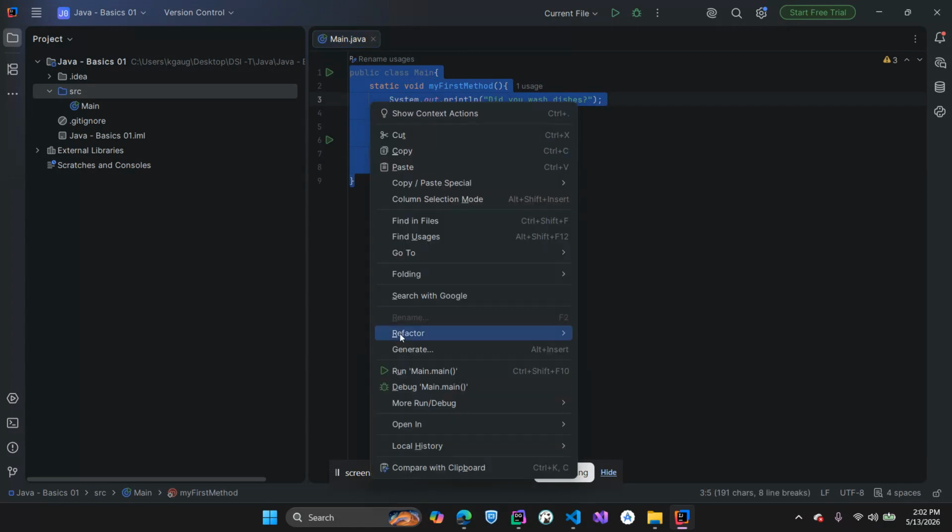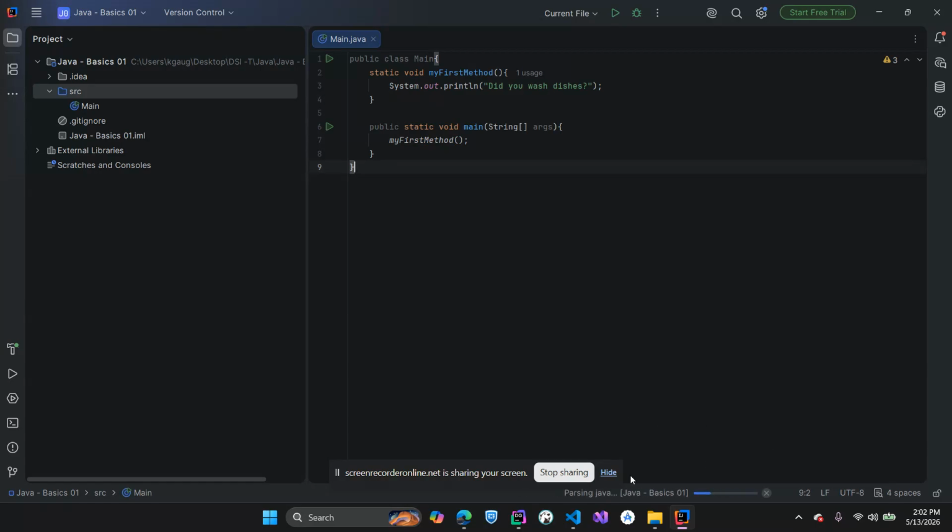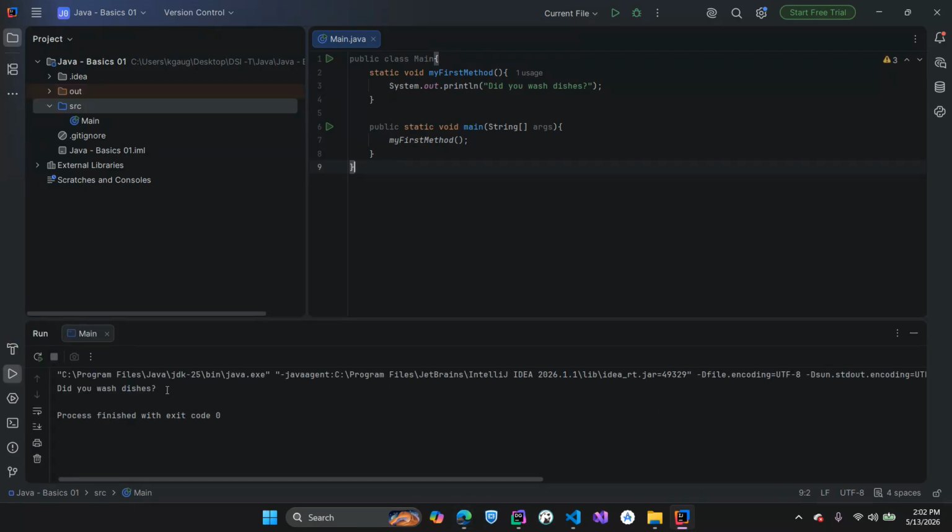Now you run it, or you can just go here and run the file. Let us see. Did you wash the dishes? So you didn't wash the dishes, so your mom is calling you. I'm trying to explain this because she can never say, did you wash the dishes, if you've washed them. So a method is called to perform a certain action. You don't just call a method; you call a method when it's needed.